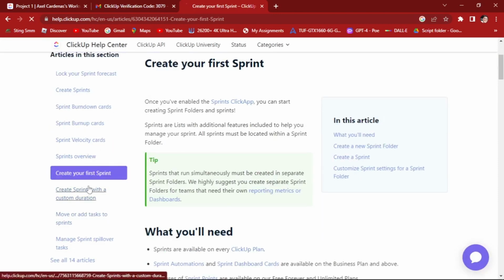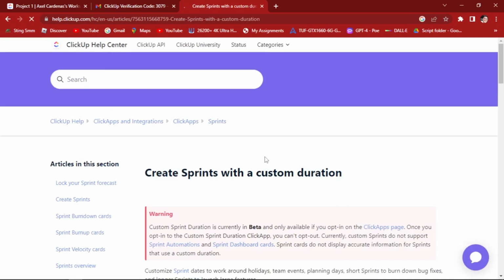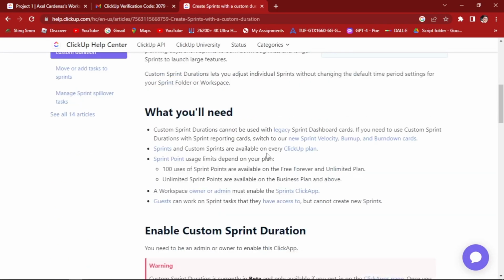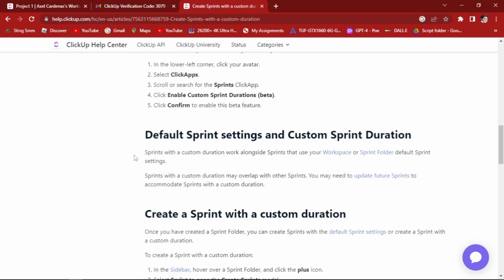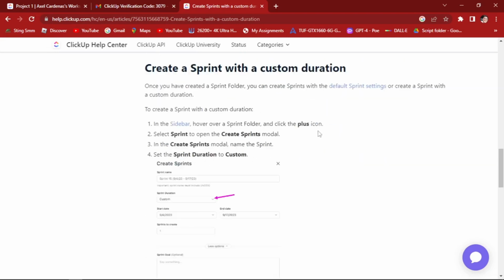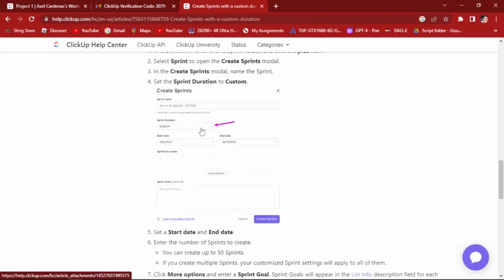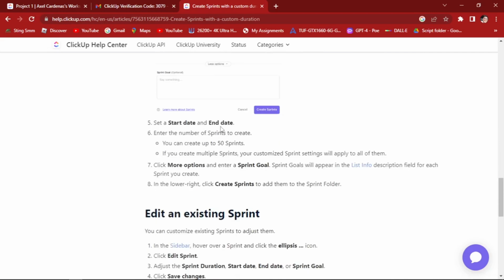So create a sprint with a custom duration. What you need is custom sprint duration. So it has a plan, and sprint points are available on the free, business, and unlimited plans. So default sprint settings and custom sprint duration. You can see it right here for custom sprint duration. And if you scroll down, set a start date and end date.